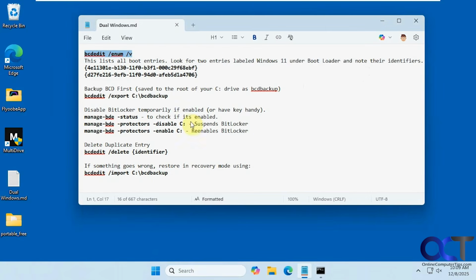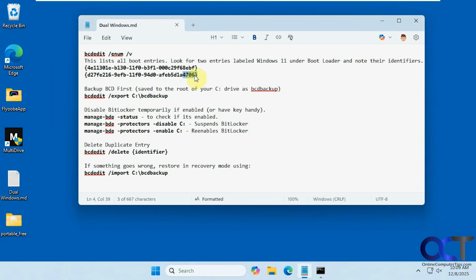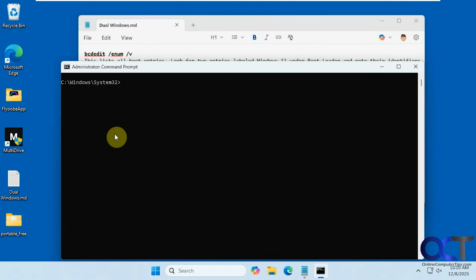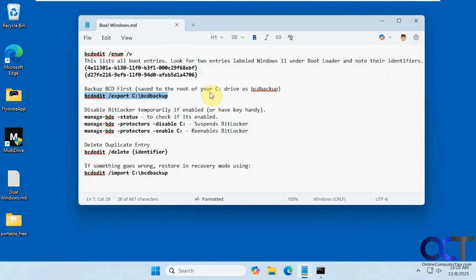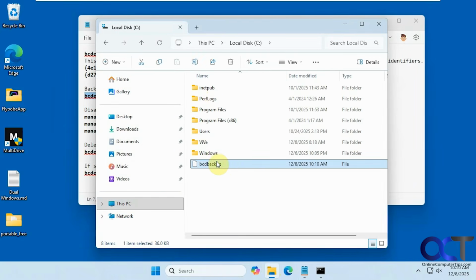So I have the two IDs here. You can see the one that ends in 706 is the one we want to get rid of here. So if you want to back up your boot configuration data first, you could use this tool to do so. Let's do this real quick. Let's clear the screen. All right, so that was nice and quick. So this will be stored on your C drive as BCD backup. So let's check that out right here.